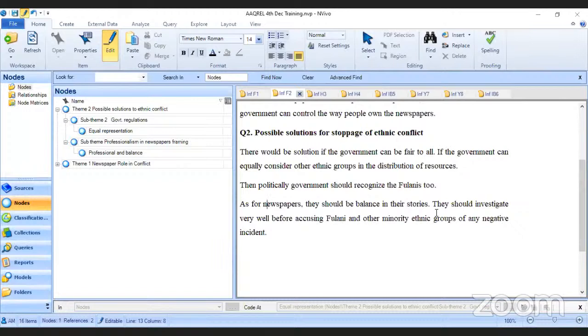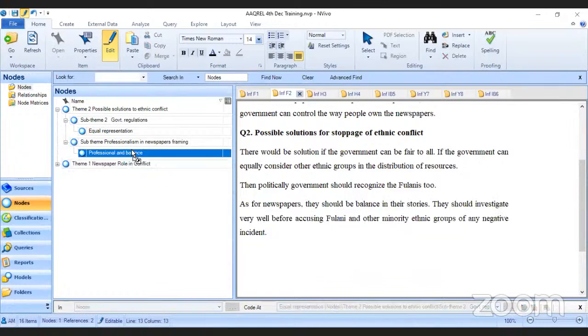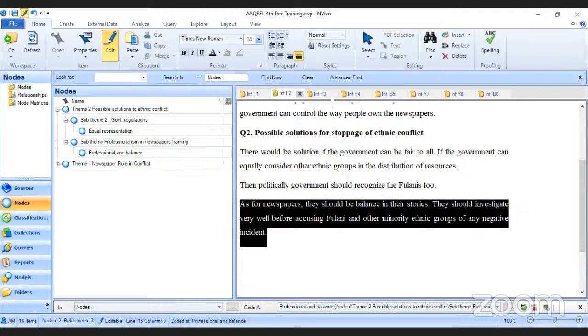They should be balanced in their story. They should investigate very well before accusing Fulani and another minority ethnic group of any negative incident. So it's talking about balance, I think. They should investigate. To investigate means they should be professional, because part of professionalism is to investigate before they write, instead of writing rumor. So I've dropped it.